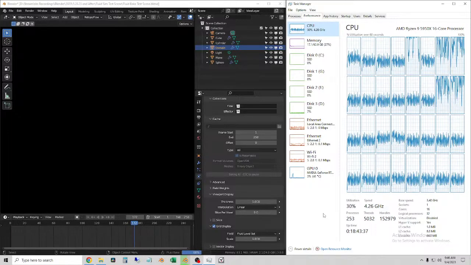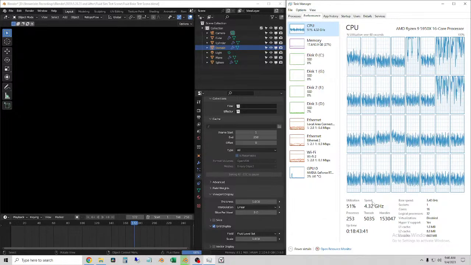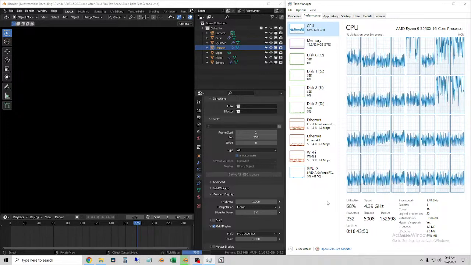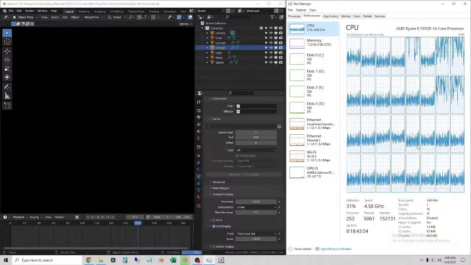Yeah, see, we still have quite a few frames to go. It's starting to bog down now. So I think what you're seeing is there's enough detail on the mesh finally that it's starting to use all of the threads more fully.